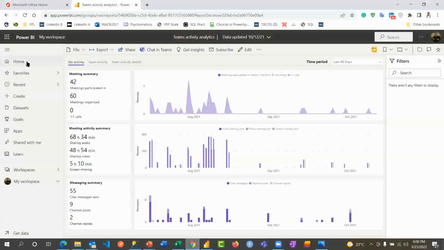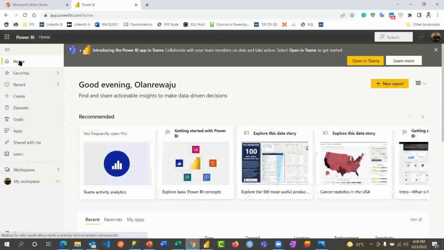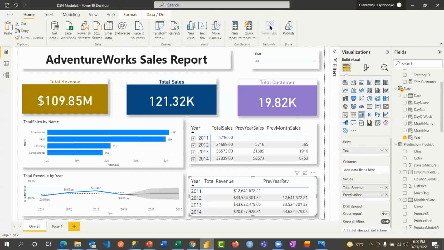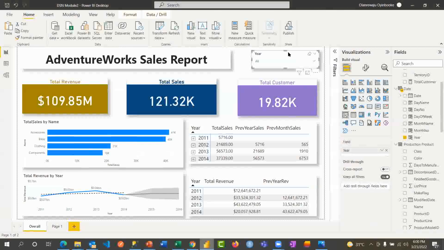This is my Power BI service online. This is my home page, Power BI service. I want to push this report online so that I can share with people and create a dashboard from it. Back to desktop. On your home page, you're going to see publish right here. Okay, let's publish. Then I will add color to this guy so we can see the difference.